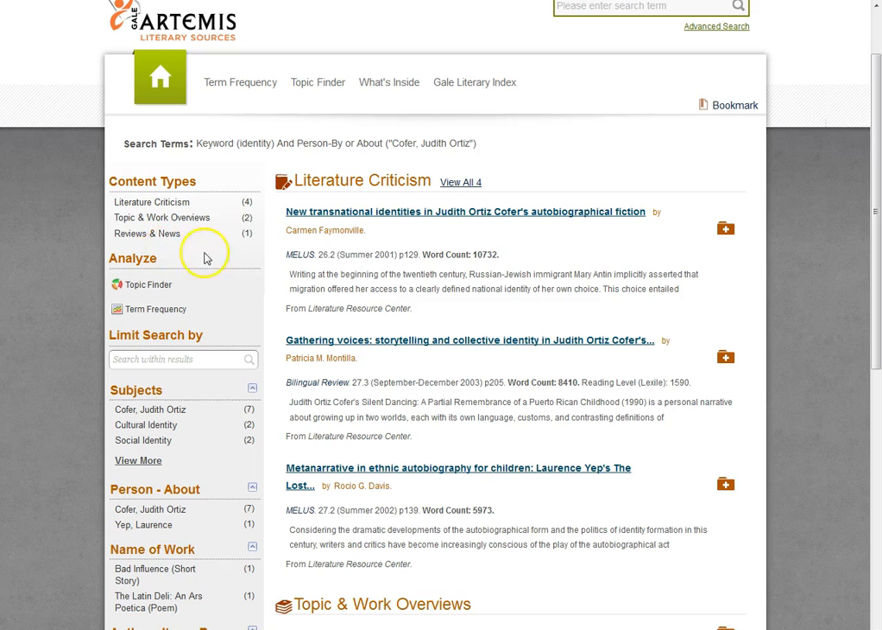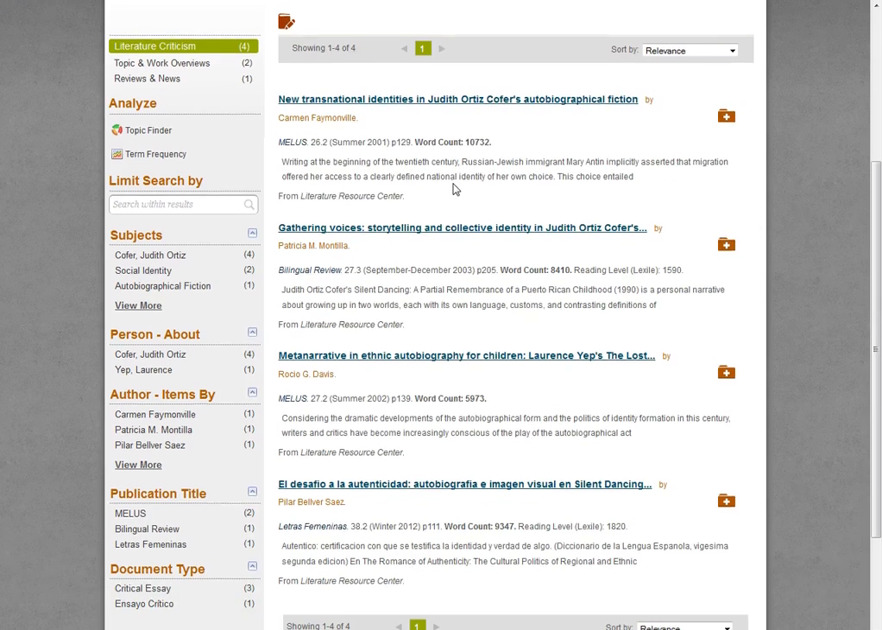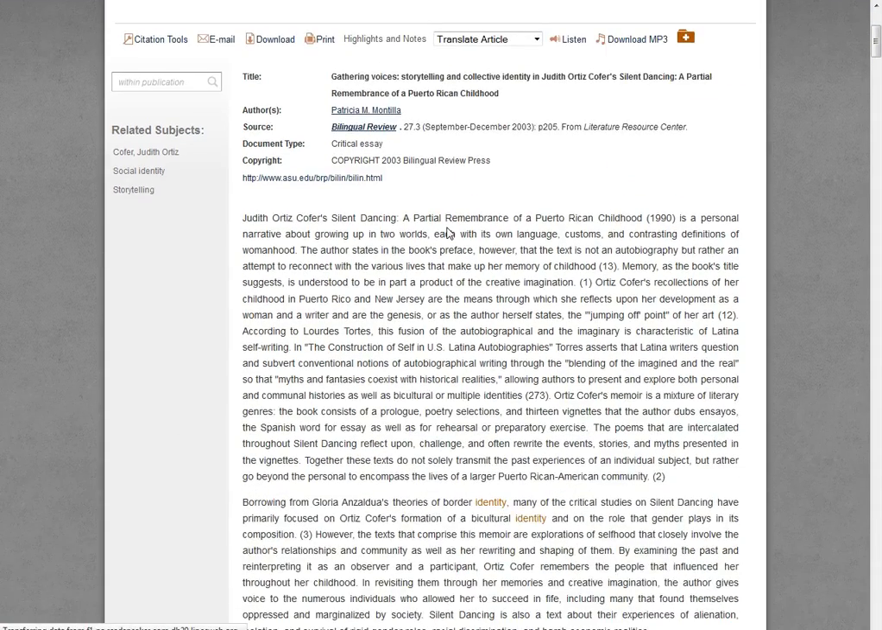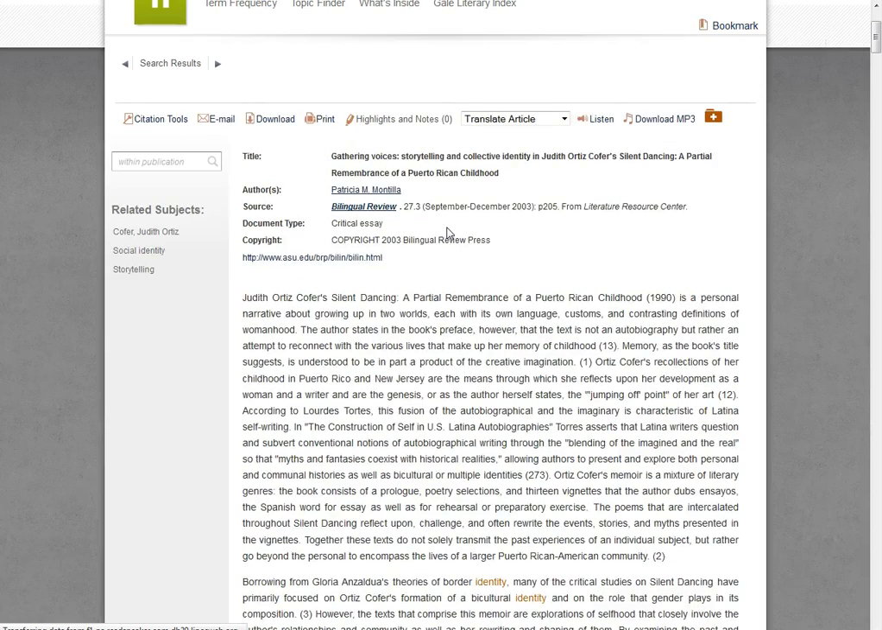You'll notice here the database gives you a few different things. You have literature criticism essays. That's really what you're looking for. But you'll also find topic and work overviews, and sometimes you'll even find a biography of the author. So from here, I can click to view the 4 literature criticism essays, read the summaries, and pick one. And now here's the article for me to look through.